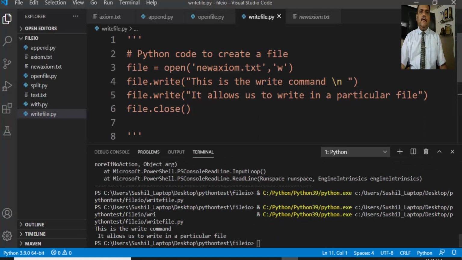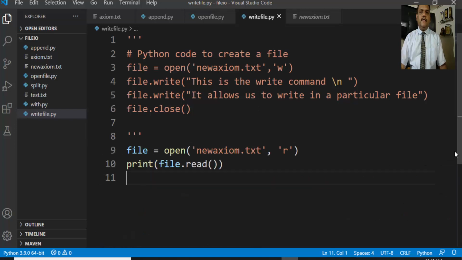Here it is. The number of lines, this is the write command, and it allows us to write these sentences in a particular file. \n goes to the new line. If you don't use \n, then it will continue to write the sentence on the same line. So in this manner, we successfully created a new file by the name of new axiom.txt and added the lines in it. The close method closes the open file. So this is how we can write the contents into the file and read the added contents again.